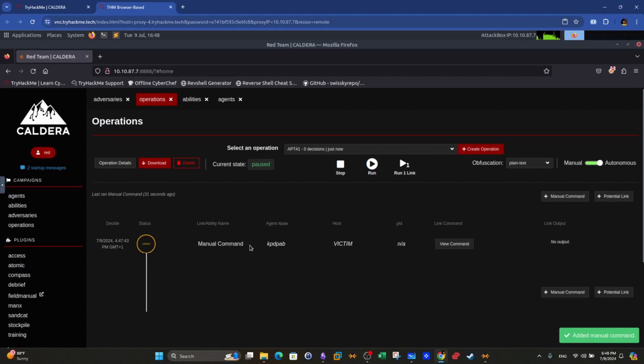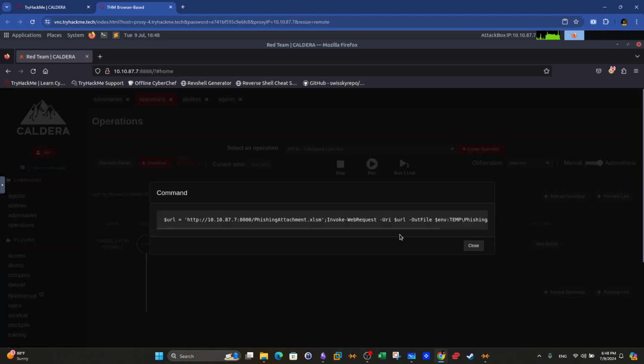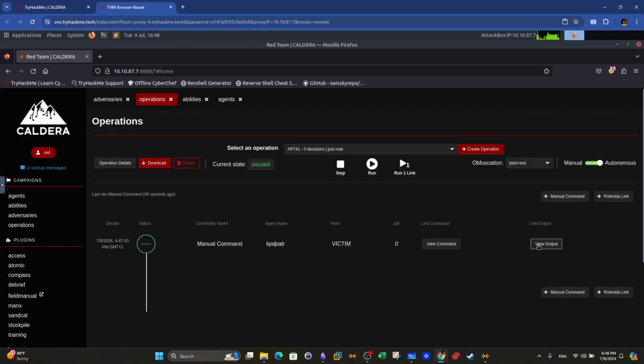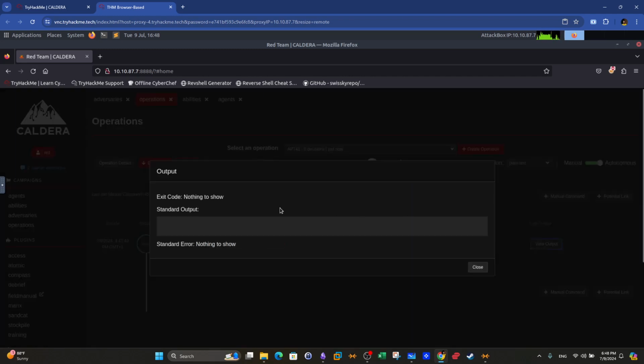As you can see, this is the manual command, and we can see here the view command. You can take a look at the command that we have just run. And by selecting view output, we're going to see the response generated by the victim PC, the PC on which we have just executed the command, so there is nothing to show. Sometimes it takes a little bit to show the output. Never mind, we're going to click on close.